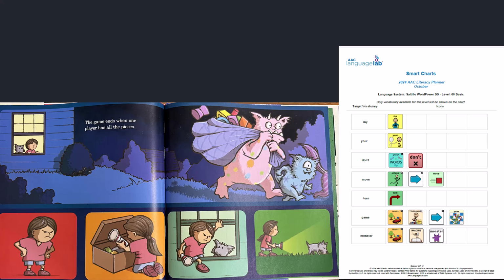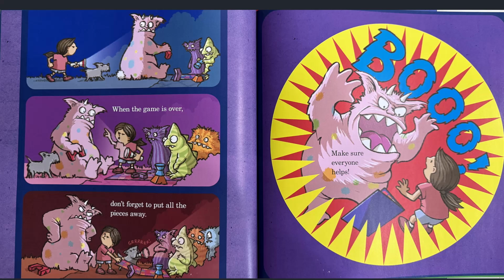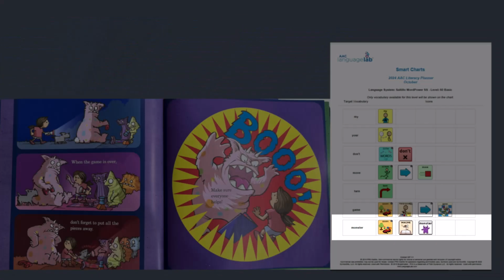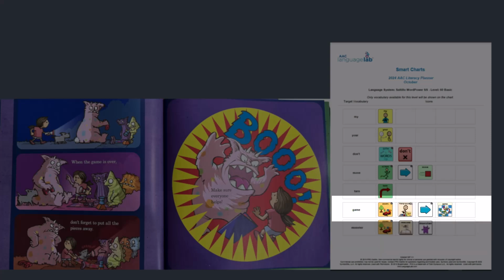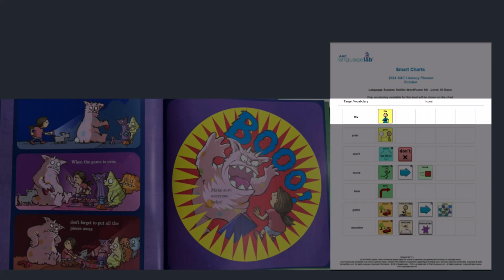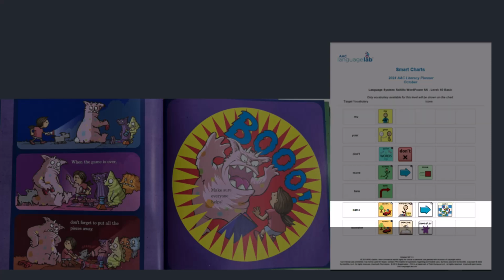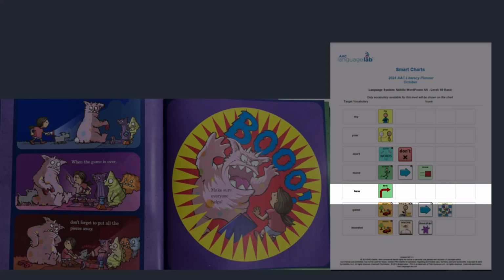Where do you think she's going now? Oh, it looks like she found them. When the game is over, don't forget to put all the pieces away. Make sure everyone helps. Boo! That monster tried to scare her. They took her game. I wouldn't like it if monsters took my game and wouldn't give me a turn. How would that make you feel?